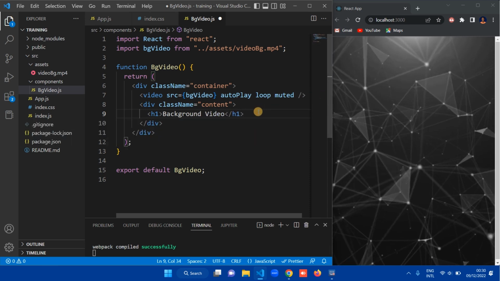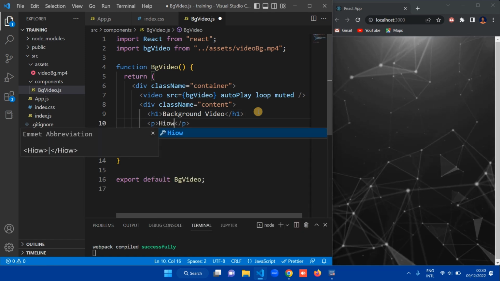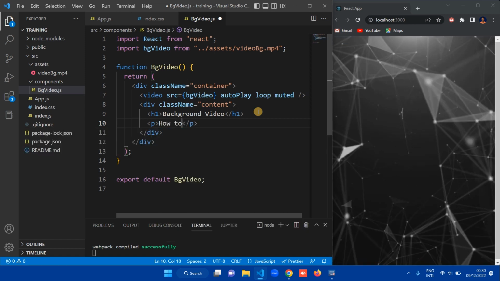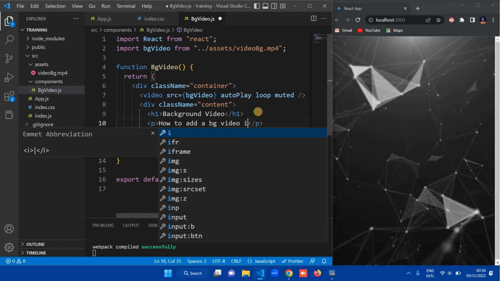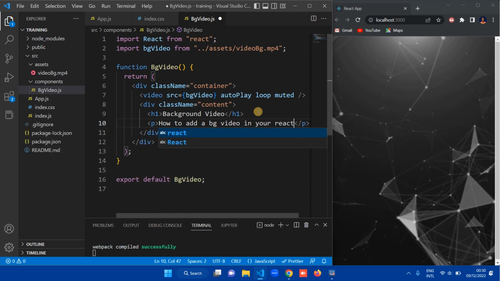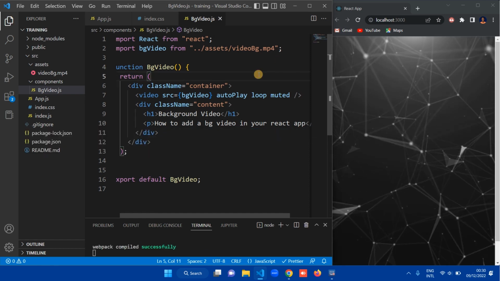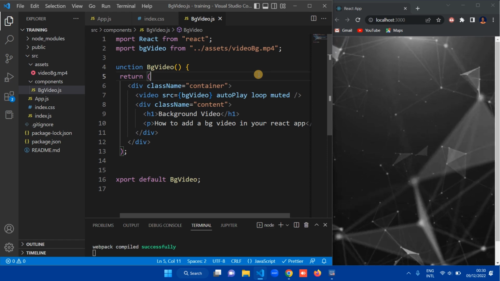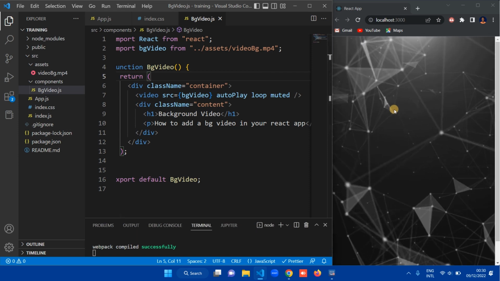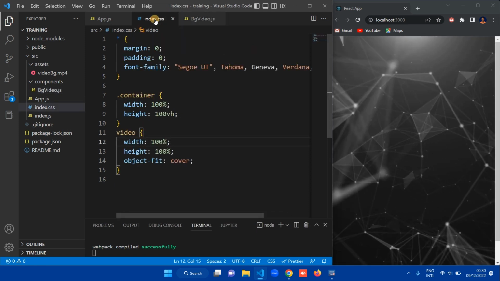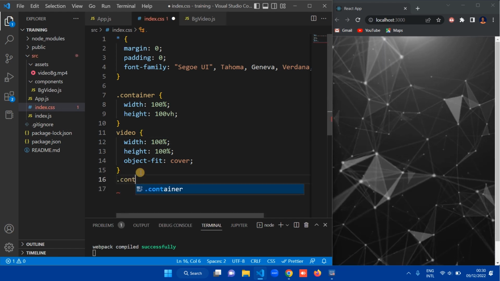Then after that one, maybe we can define also a paragraph, and we can say how to add a BG video in your React app. Yes, like that. Then we save it. Right now we won't be able to see anything because we have not defined the properties of the content. Now the video has hidden everything. Now we need to go back to our index.css. We need to define the properties of the content.